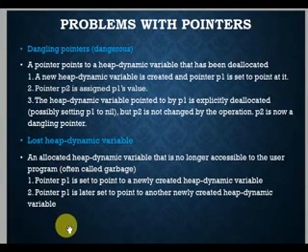The other problem is lost heap dynamic variables, where we refer to an address that is not accessible to the program. These are called garbage. An allocated heap dynamic variable that is no longer accessible to the user program is often called garbage. Pointer p1 is set to point to a newly created heap dynamic variable. Pointer p1 is later set to point to another newly created heap dynamic variable. The first one becomes garbage because it is no longer accessible by the program or the user.